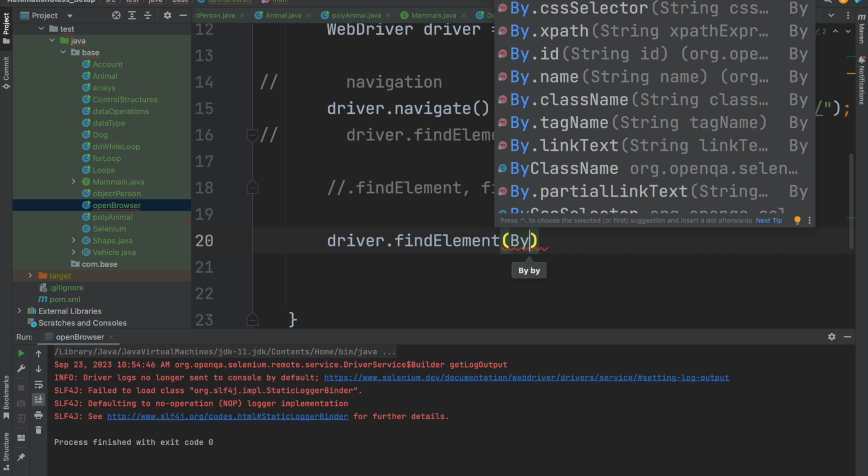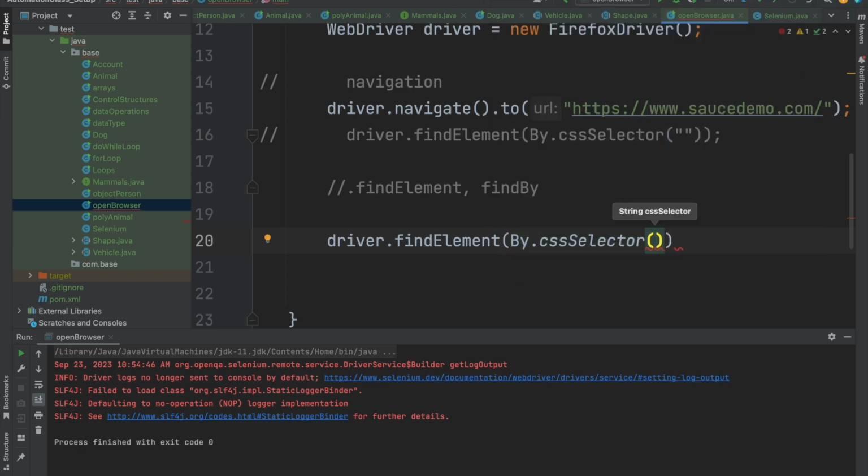We will explain that link text later. So we have this CSS selector. Now inside the CSS selector, I have to put the value of the CSS selector that I copied. However, it's not going to stay like that because it's a string, so it's going to be like this and terminate. Okay, so I have driver dot find element by dot css selector this.